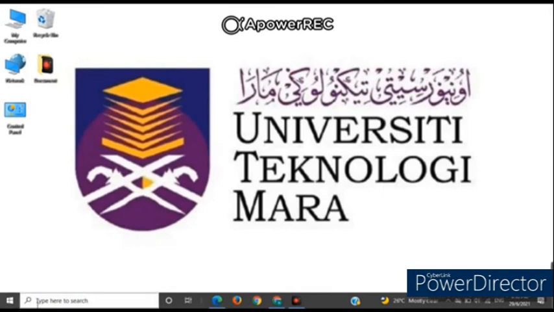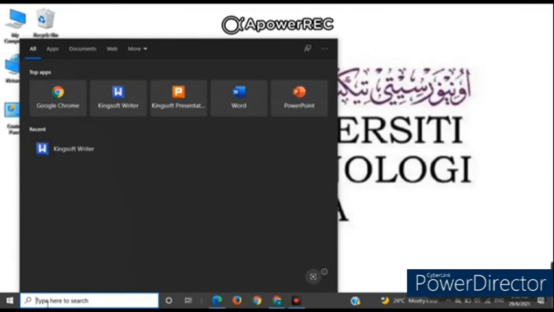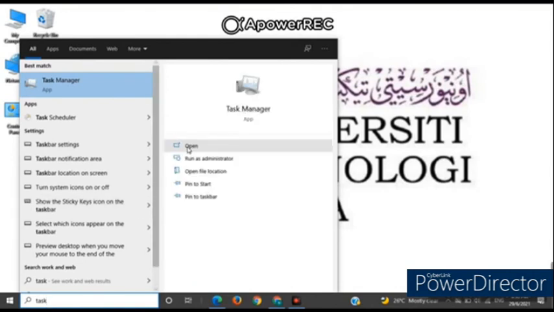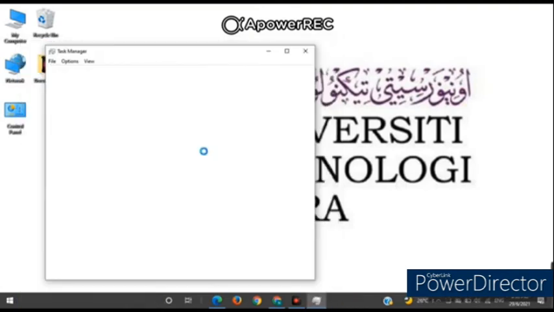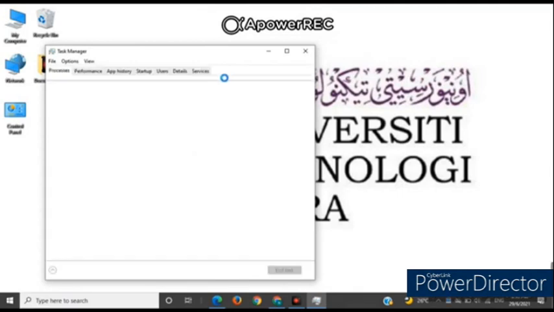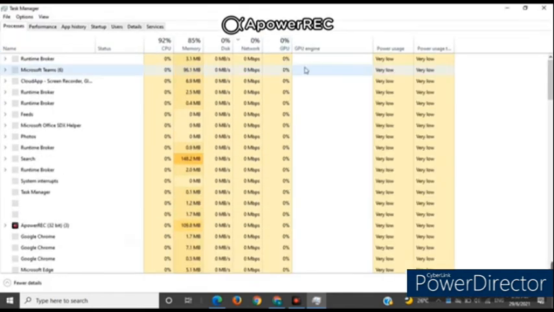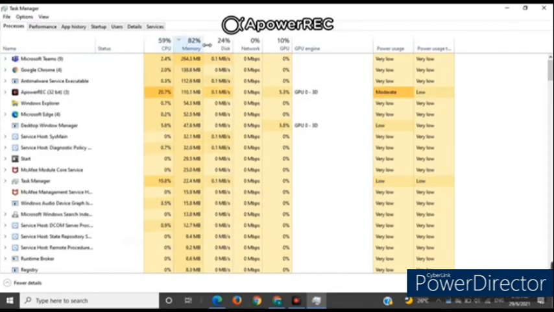There is another way. You can go to the search bar and type task manager, and it will appear right there, and you just click Run as administrator. It will show you the same thing as before. This is the task manager. This is how the task manager runs. So thank you.